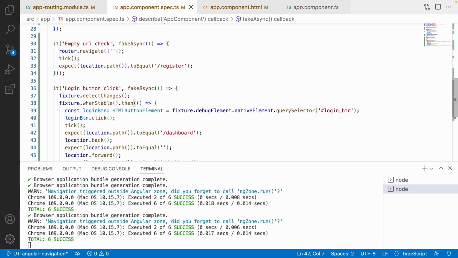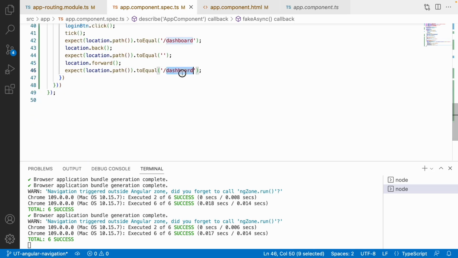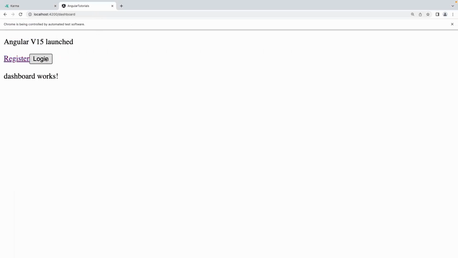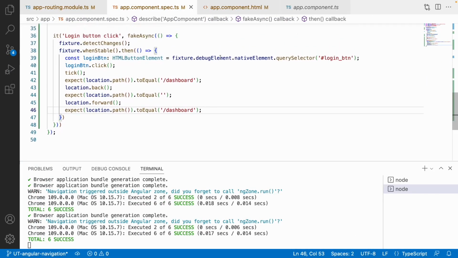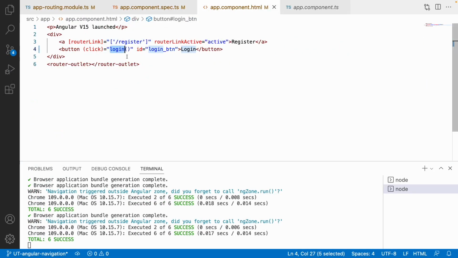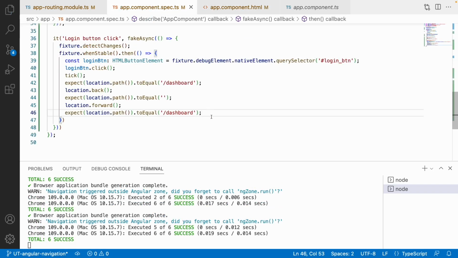Now the second thing which we missed here is the register. So whenever I'm in the dashboard, when the user clicks on register, it has to navigate to the register. That means check the anchor tag. So how to check that anchor tag? Let me go to the HTML and create an ID here. ID is equal to register_link. This is my ID, and now let me go to the spec file and get that element.